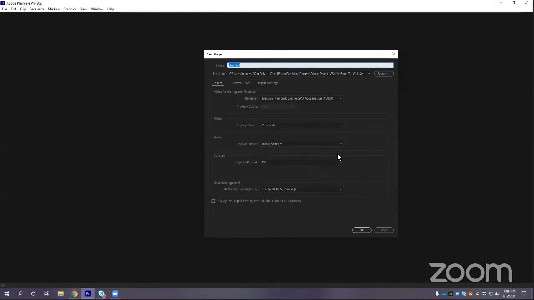Today, for our basics class, we're just going to keep with these recommended settings that Premiere has given us. As you continue with your editing journey, you might decide you want to change those depending on what you are using your editing for. But today, we're just going to keep what it has auto-generated for us.